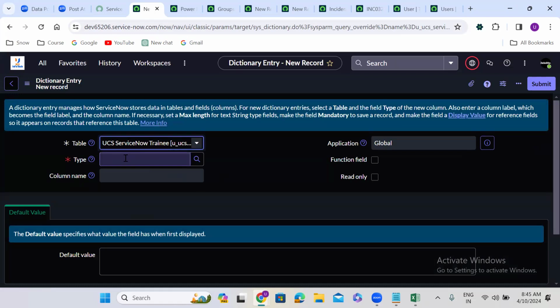So here I'm actually creating a field, guys. Here in the table, I'm creating a field. You can call it a field. You can call it a column. You can call it a dictionary. When I say field, when I say column, when I say dictionary, all are the same. So I am selecting string type of field here.